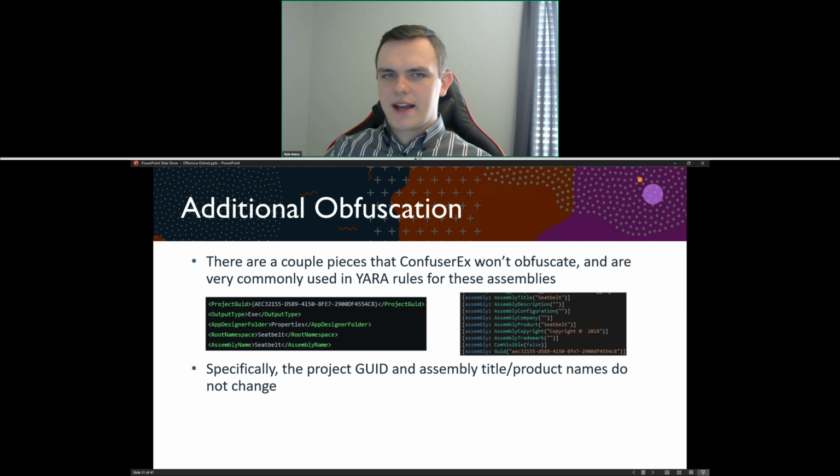There are a couple things that ConfuserEX, at least with that normal preset, will not obfuscate. And these are really important because they're things that YARA rules are commonly looking for in executables. On the left is a screenshot from the Seatbelt GitHub page. I went to the csproj file of Seatbelt, and you can see there's a GUID, and there's also an assembly name. And the GUID and the assembly name are definitely signatured. And on the right is a view of the Seatbelt .NET assembly that I obfuscated with ConfuserEX in that demo video. So you can see it still has the title Seatbelt, it still has the same GUID.